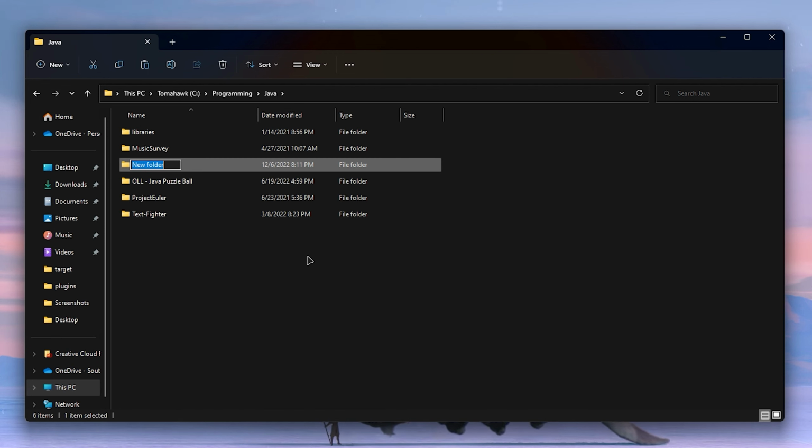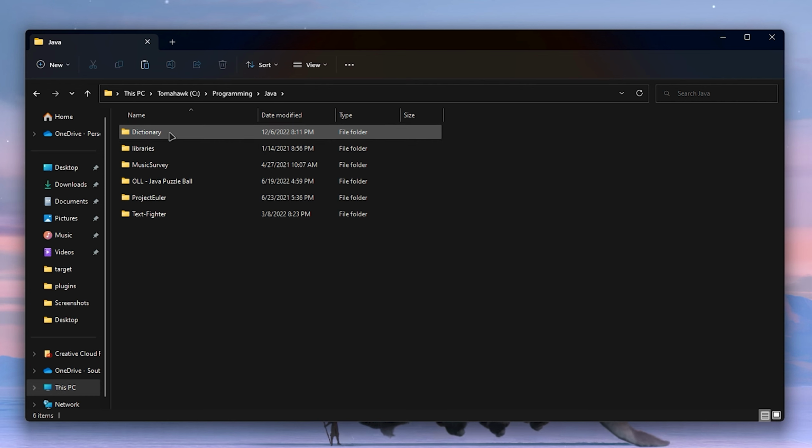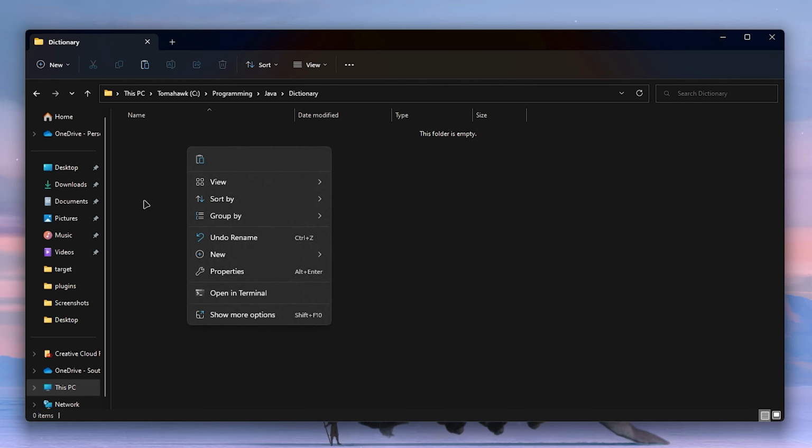So I'll create a new folder here, we'll call the project dictionary. This will be the name of our project. Essentially, the program that I want to make will have a dictionary of words. We'll prompt the user for a letter, and we'll print out any word that starts with that letter.